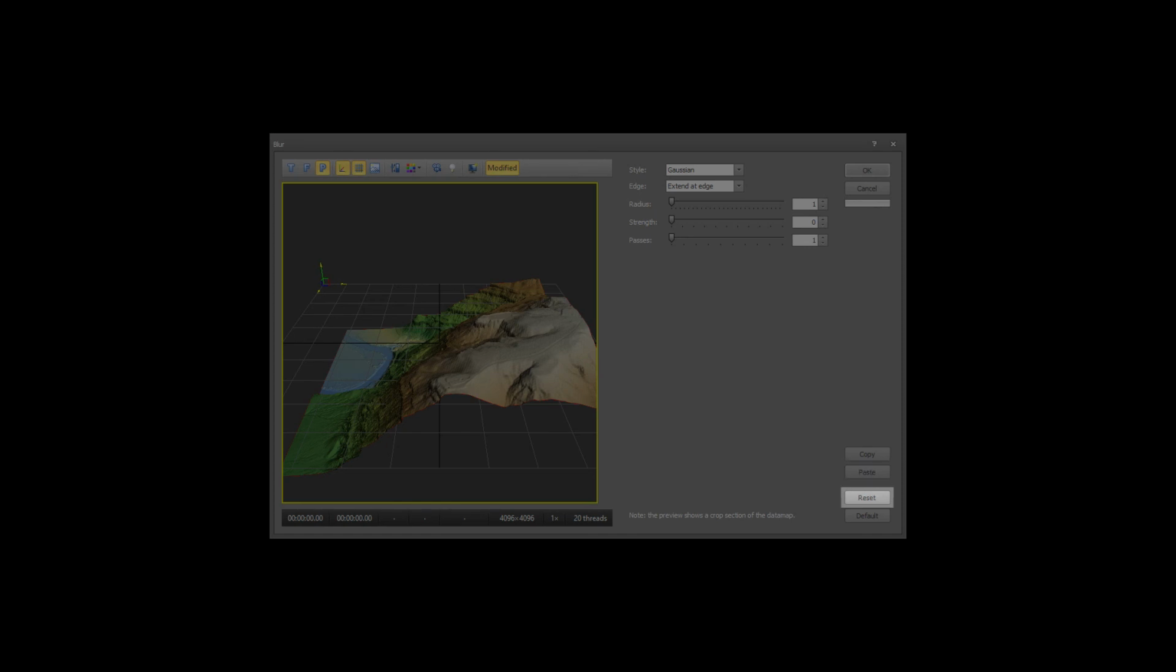The Reset button resets the dialog values to the values from the last time that it was opened in the current session. The Default button resets the dialog values to the application defaults.